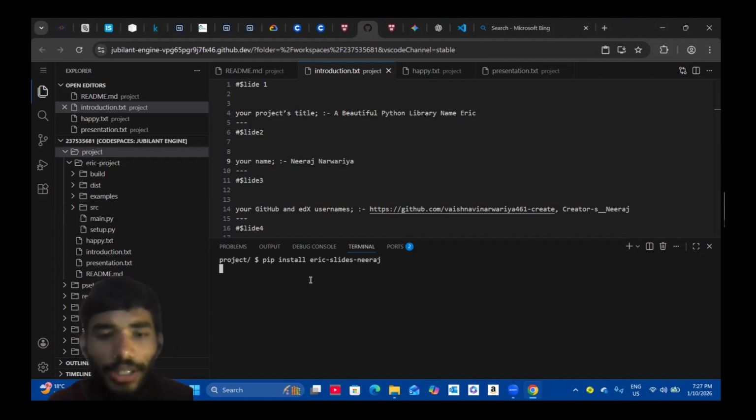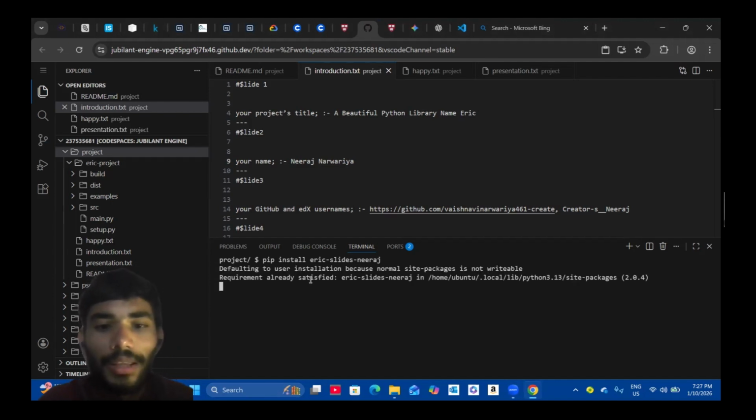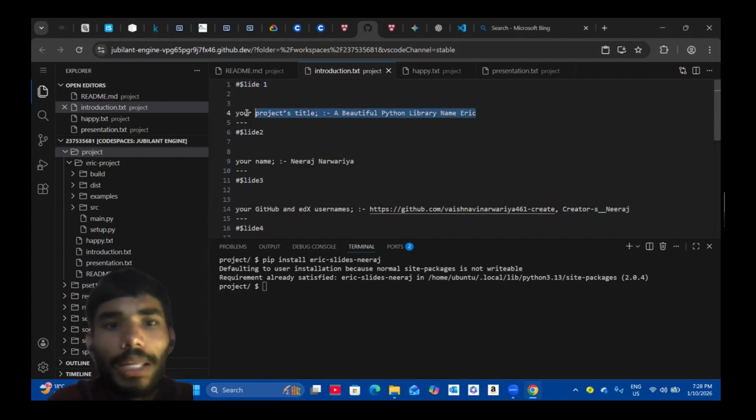It starts installing, but I already installed my library. That's why it says already satisfied. Now, how to make the slides? You can write your title name and your body, and then make the three hyphens for changing the slide. Write your second title and your name, and again use three hyphens for changing the slide.